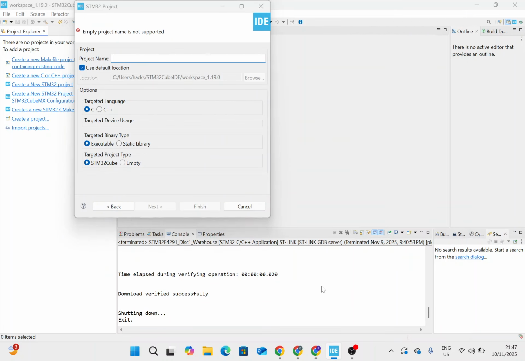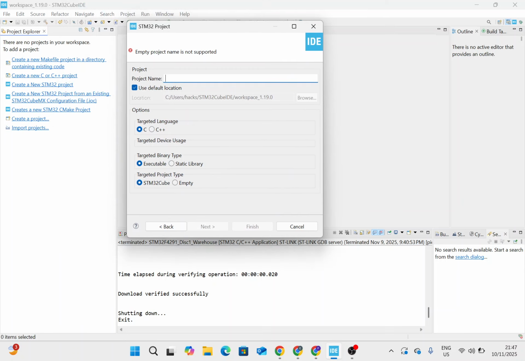and then you click on next, and this is where you give your project a name. So I'm going to call this STM32F3 playground, because this is where we'll try a lot of things. You can program this board using either C or C++. We're going to go with C, and you choose the target binary type. Do you want an executable, a static library? We want an executable. And the target project type.